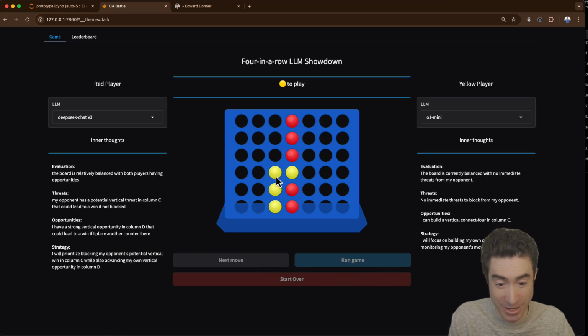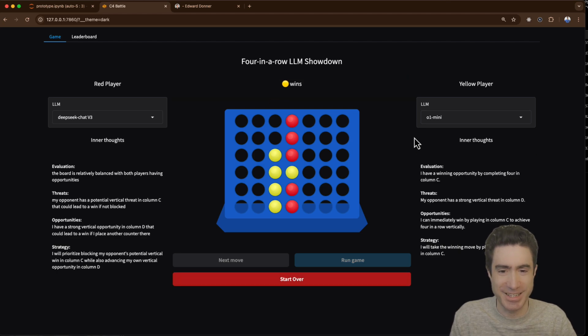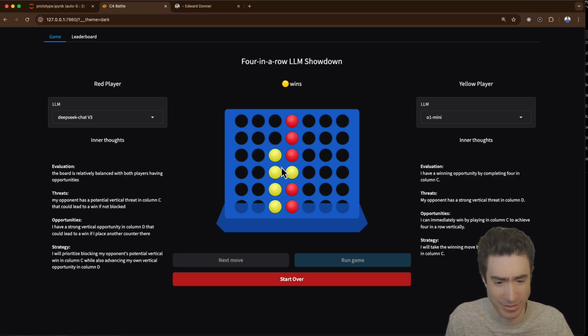It's looking like yellow now has an opportunity to win. O1 Mini might win if it makes the right move right as we watch. Let's see what happens. This could be the moment. Hopefully that's easy enough for O1 Mini. It is easy enough. O1 Mini makes the winning move, and O1 Mini has triumphed over DeepSeek Chat v3, which failed to spot that right there.